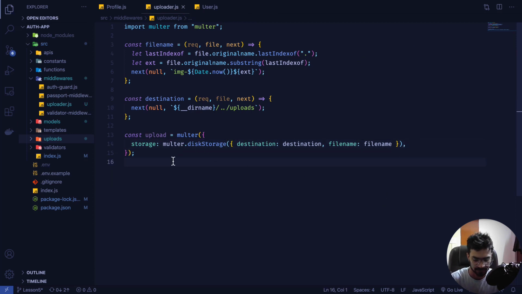So this is the upload middleware, now ready to use. Since the name and the key are the same, we can get rid of these repeated parts. Let me save that.